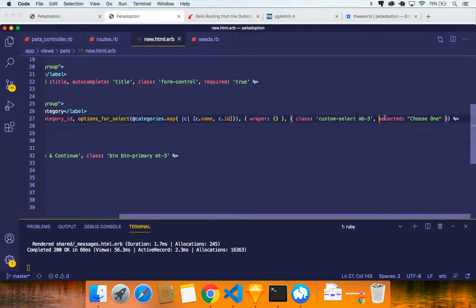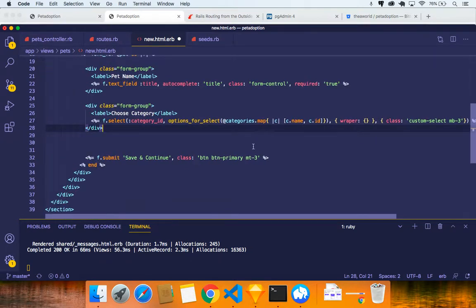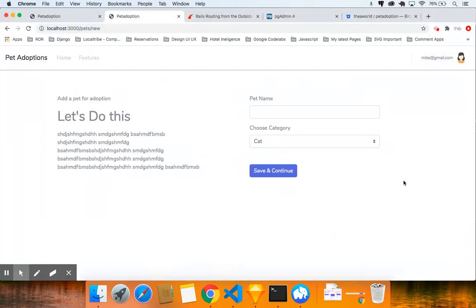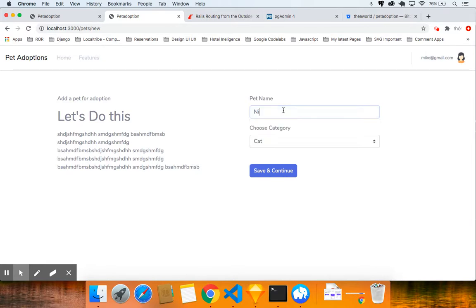So let's just remove this here. Let's make sure we just leave the class. It's kind of weird how this works out. I never get it right, like I said, but we'll figure it out later. I'll research it later. Okay, so save it again. Just make sure you come back here. Nothing is broken. So for pet name, let's choose Fluffy, or Nina.